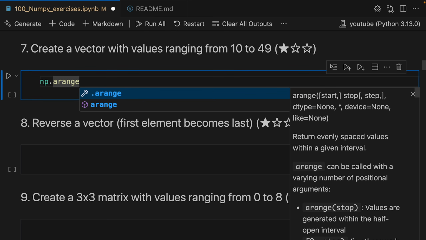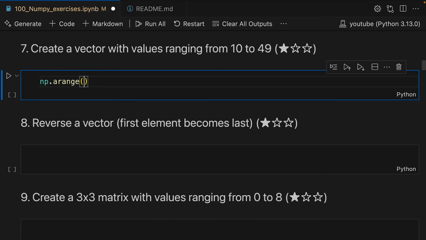I'm struggling here. Yeah, return evenly spaced intervals within a given interval. It has a start value, a stop value, and a step. So this is just like when you do a list comprehension or use the for i in range type function with normal Python syntax.